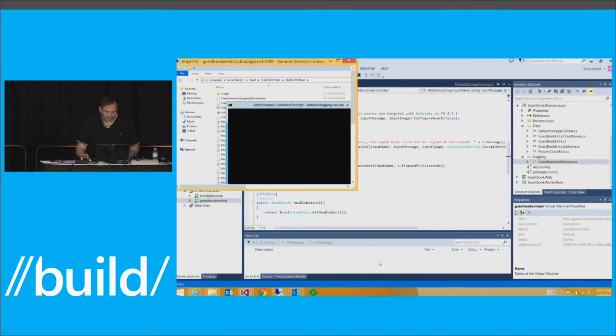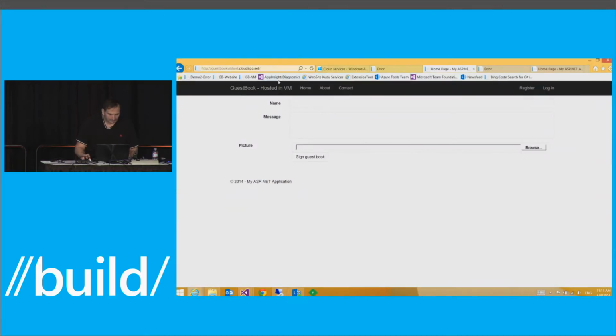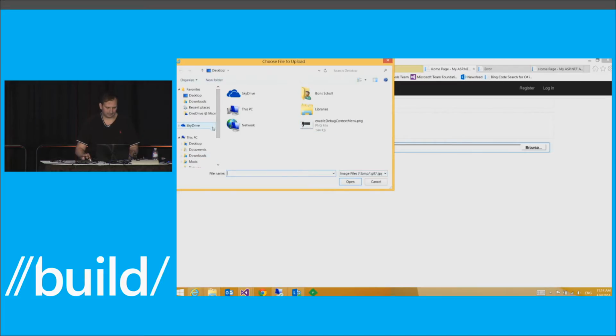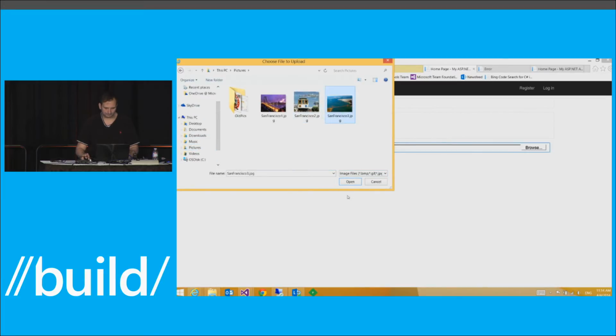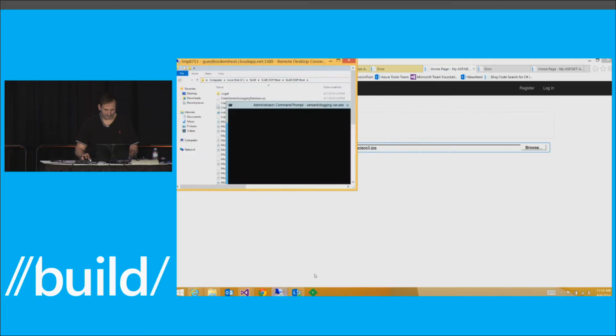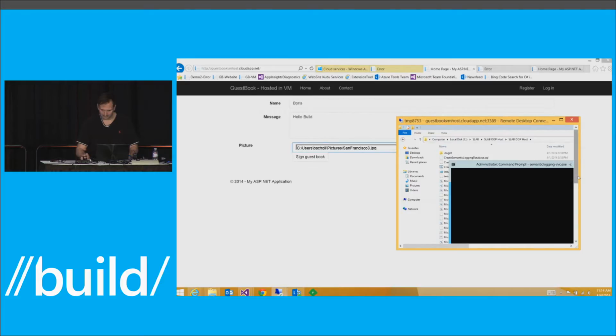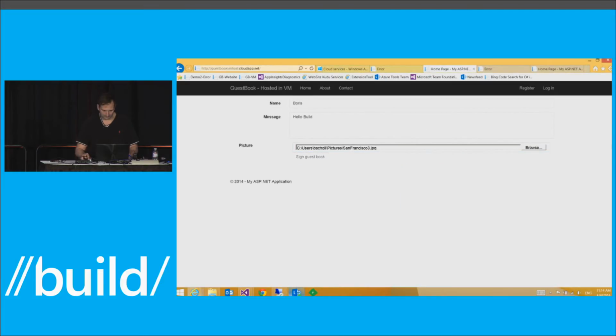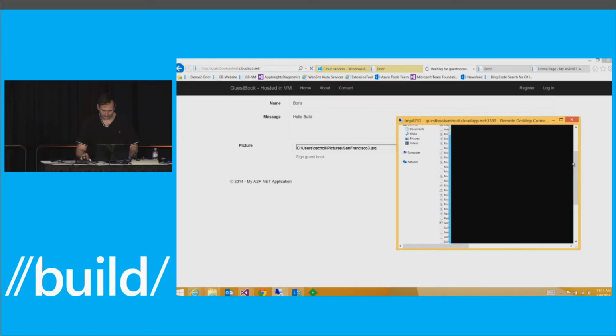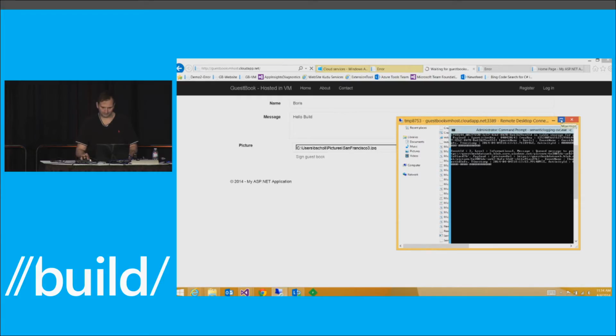And if I make that a little bit smaller and go to my website, as you can see, this is my website hosted on the virtual machine. It's not in the cloud service anymore. Let's do it here. Load, browse, and then add another picture. And then let's see if we can do this. Hope that works. There you go.